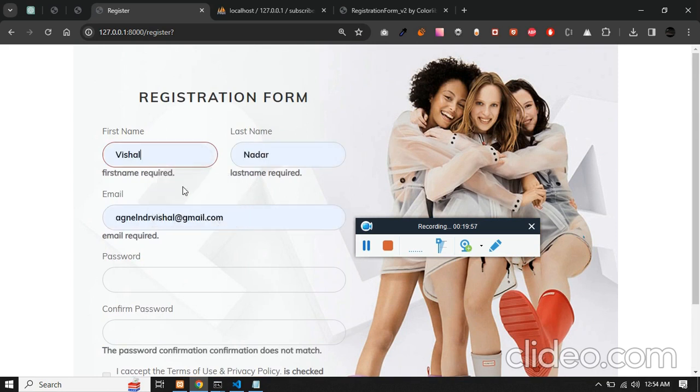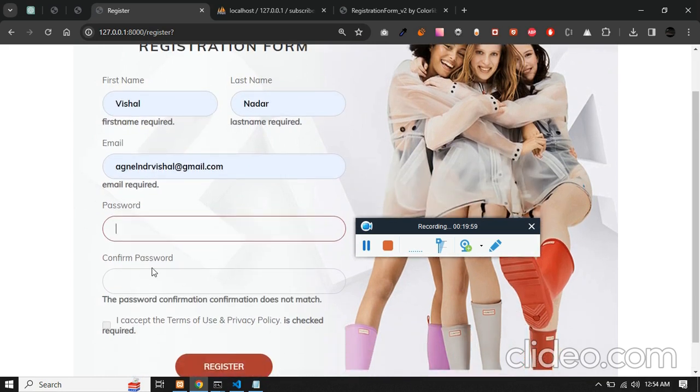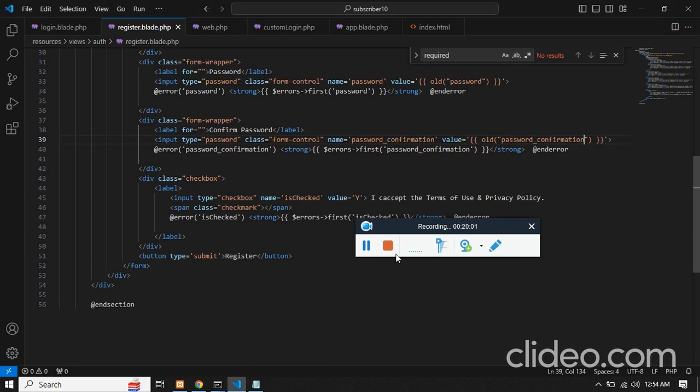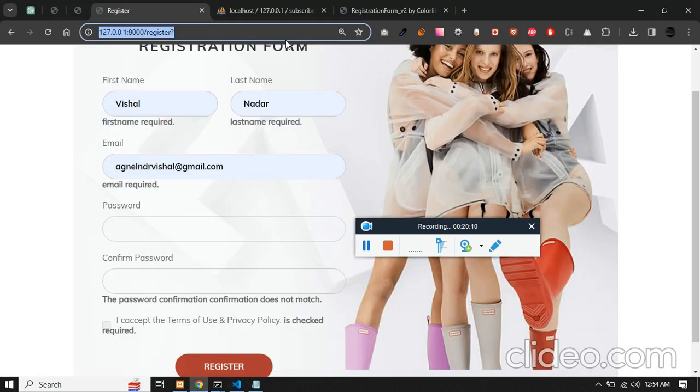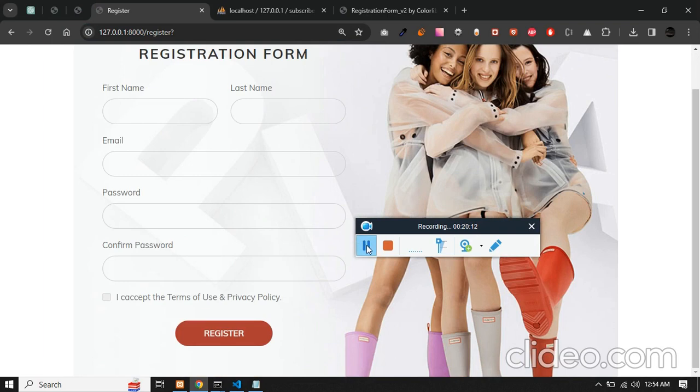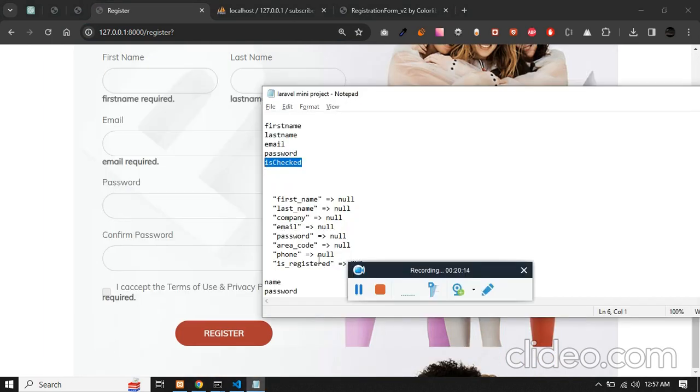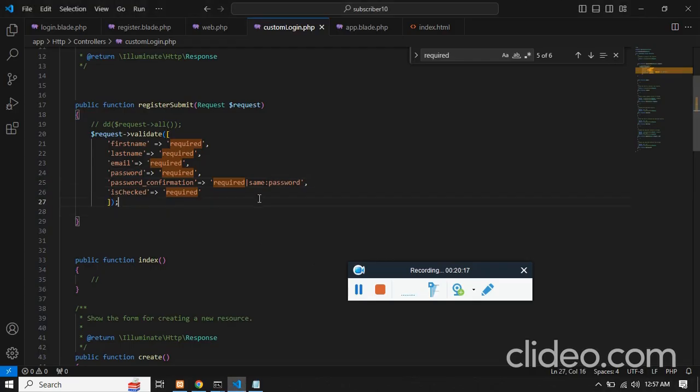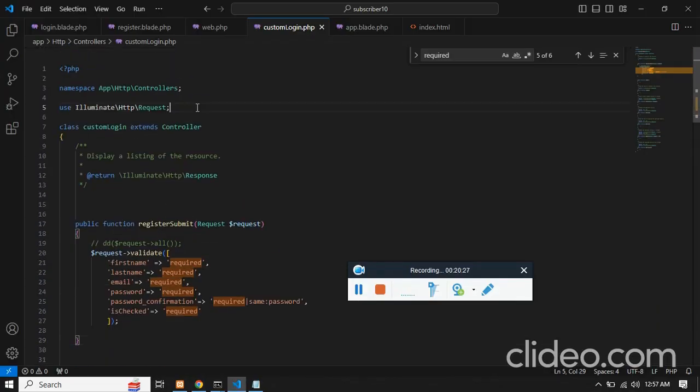So let's just try all the values. I believe let's just remove these phases as well, so we don't have any. And the problem here is it should not be like confirmed. Instead it should be same password. So now this works. So after this we are going to use the model.